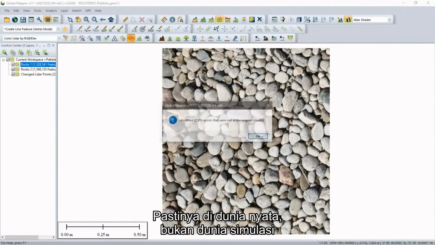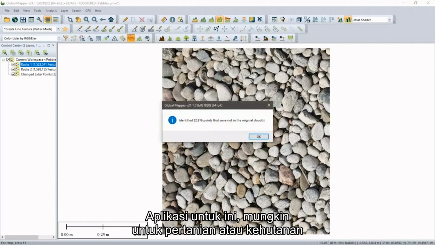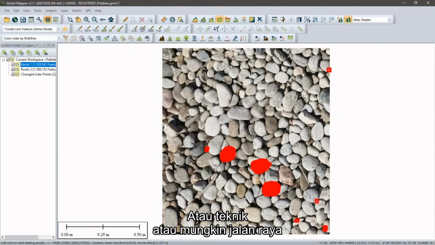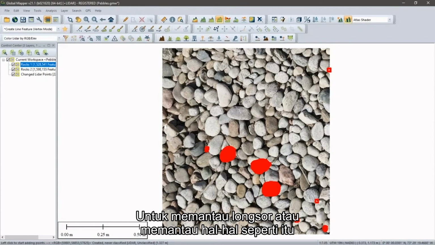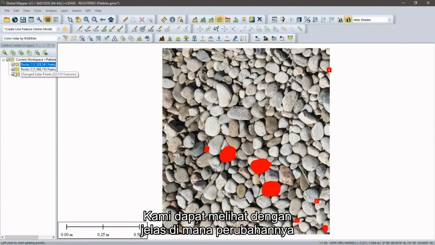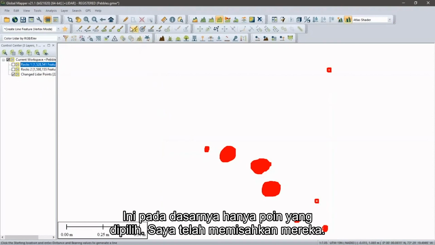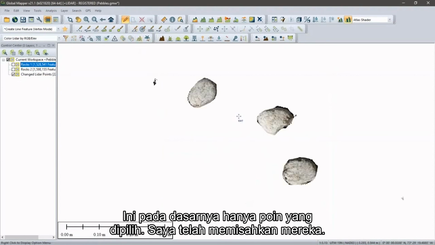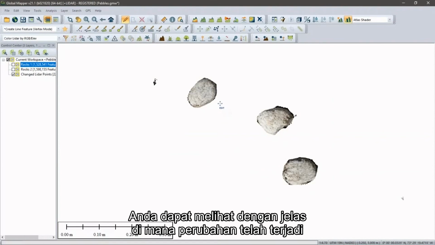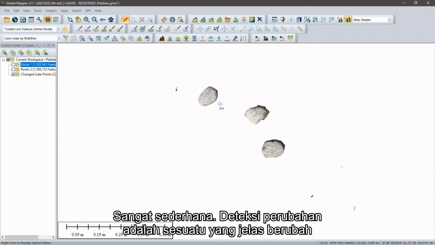Obviously in the real world, not in this simulated world, applications for this might be agriculture or forestry or engineering or maybe highway monitoring, landslide monitoring, things like that. Here we have obviously a very simulated example, and we can see quite clearly where the change occurred. I can turn off the original 2 point clouds, and these are basically just selected points now. I've isolated them, and you can see quite clearly where change has occurred. So very simple. Change detection, a little bit of anomaly over here, something else obviously changed.